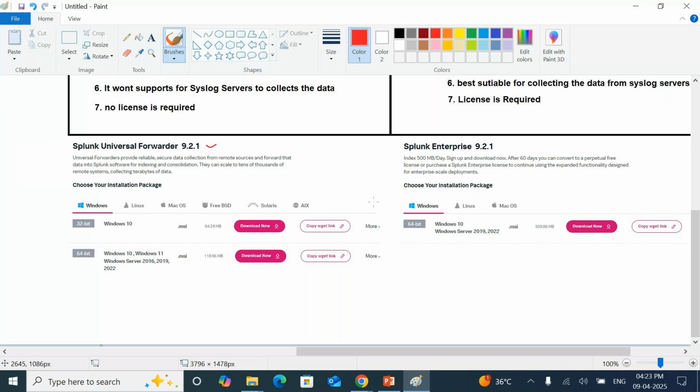Splunk Enterprise indexes 500 MB per day as a free trial. A 60-day free trial is available. Sign up and download now. After 60 days, you can convert to a perpetual free license or purchase a Splunk Enterprise license to continue using expanded functionality designed for enterprise-scale deployment. Windows, Linux, and Mac only are supported. Understand? See, Splunk Enterprise is a 500 MB size, and this is around 180 MB size.